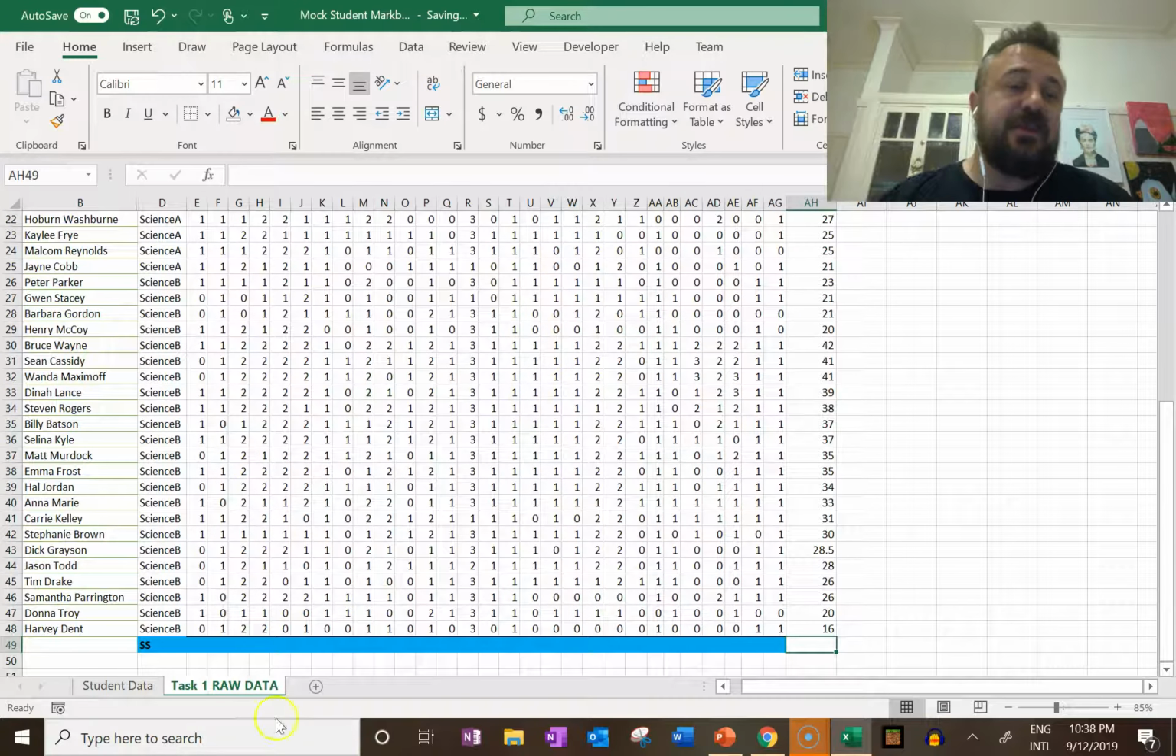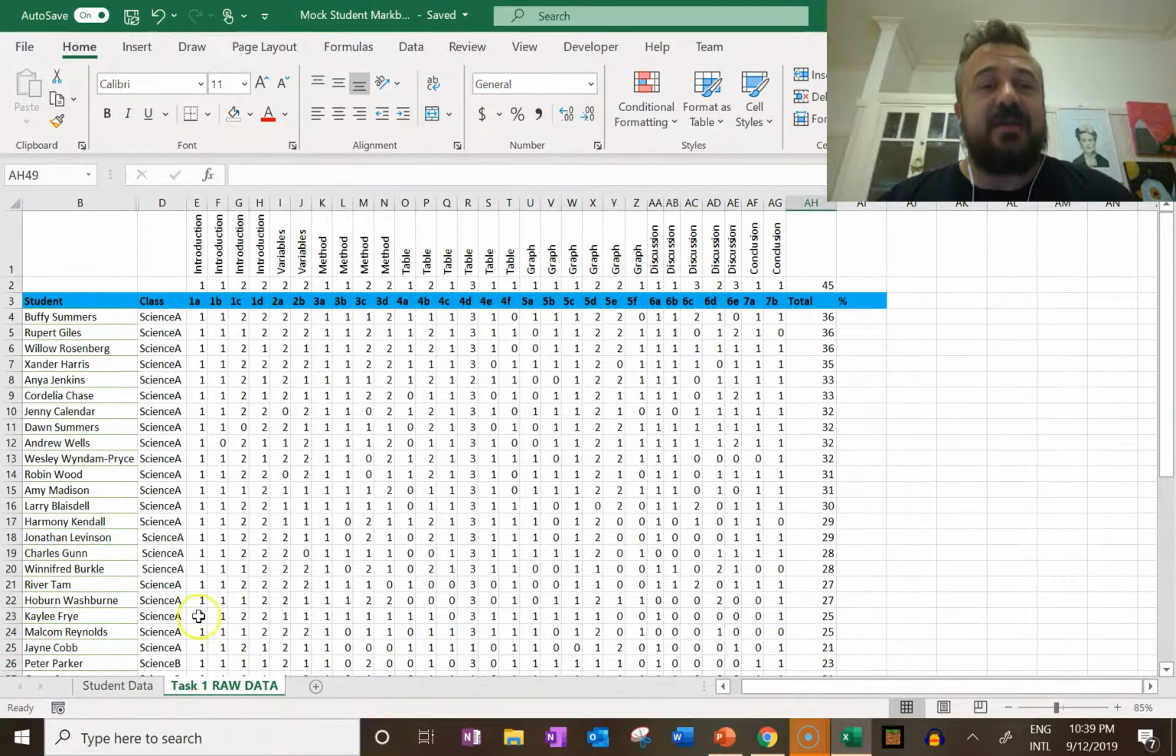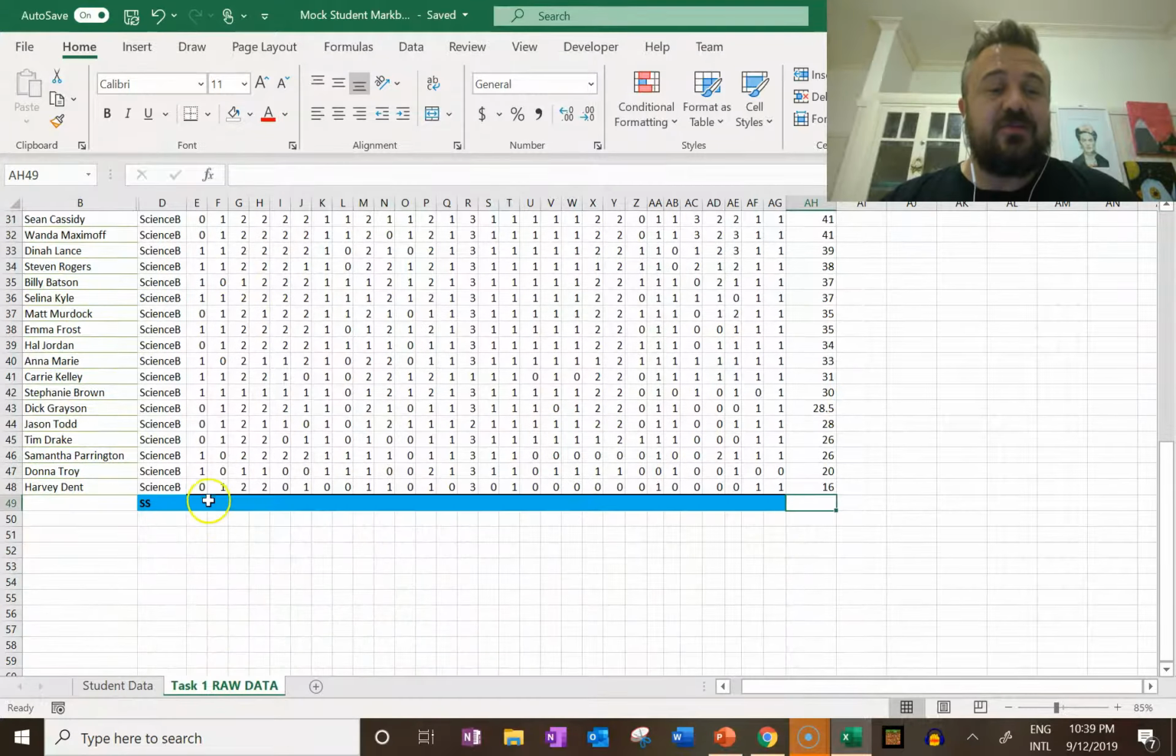Now, the next thing we need is a standardized score. Basically, each of these questions ends up being out of exactly the same number, so that we can compare them. Because it's really hard to just sum all the parts up and compare question 1A to question 1C, because one is worth 1 and one is worth 2. So we want to standardize those scores. So we'll show you how to do that.